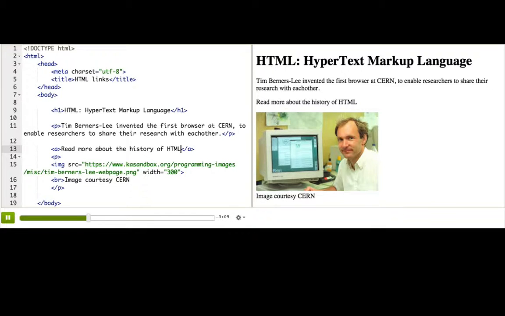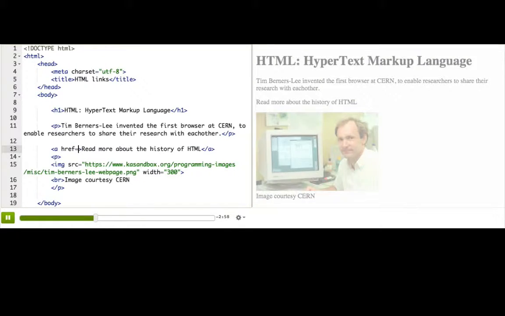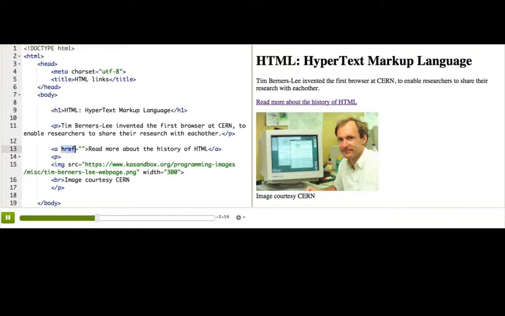We don't actually want the address to show up on the page, but we still need the browser to know what it is. So we put it inside an attribute on the A tag, and that's the href attribute. What does href stand for? I will give you a hint. You have seen that H a lot. It stands for hyper reference. Now I'll paste in the address, which we also call a URL.